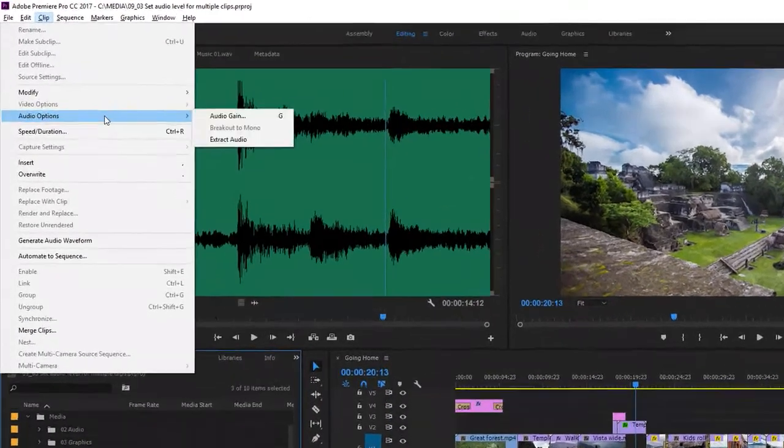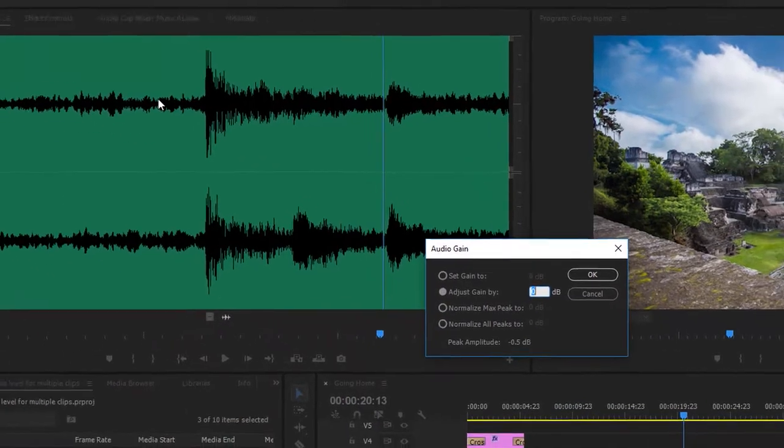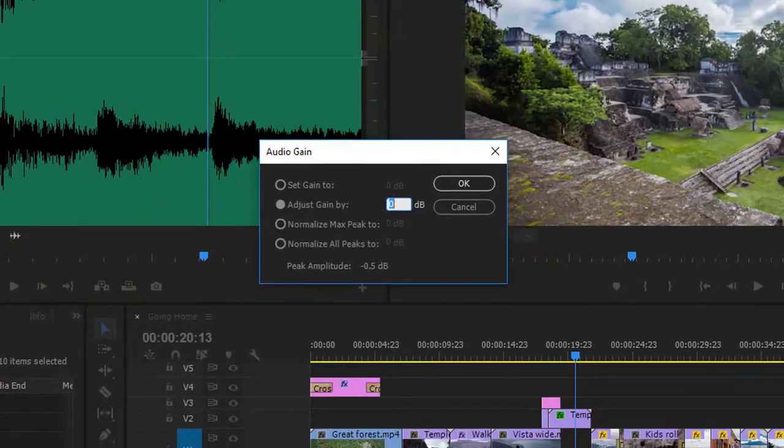I'm going to choose audio options and audio gain. I'm going to allow Premiere Pro to automatically analyze the audio level for these clips to make sure they match a level that I want for my sequence. To do that, I'm going to go to Normalize All Peaks To, and I'm going to type in what's generally a good number to start with, -18 dB.